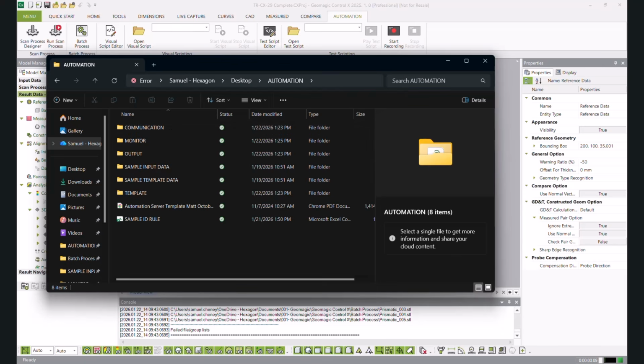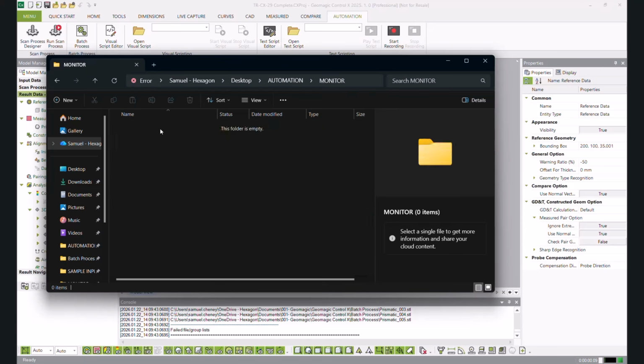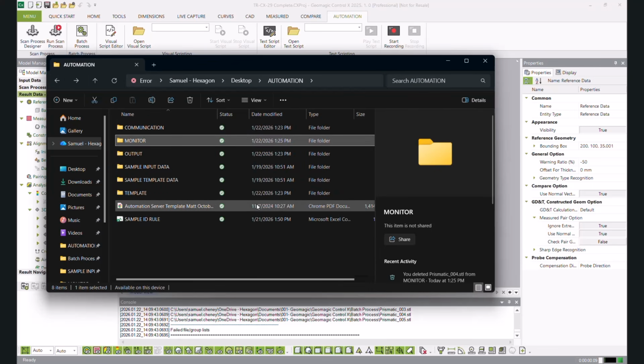So you have a communication folder, and this is going to contain the scan data from completed inspections after it's moved from the monitor folder. The monitor folder, this one's important. This one should remain empty, but you're going to be pasting whatever input data you want to inspect. So as you scan parts, you'll drop it in the monitor folder, and that's actually the starting gun for the inspection for the automation server to run.